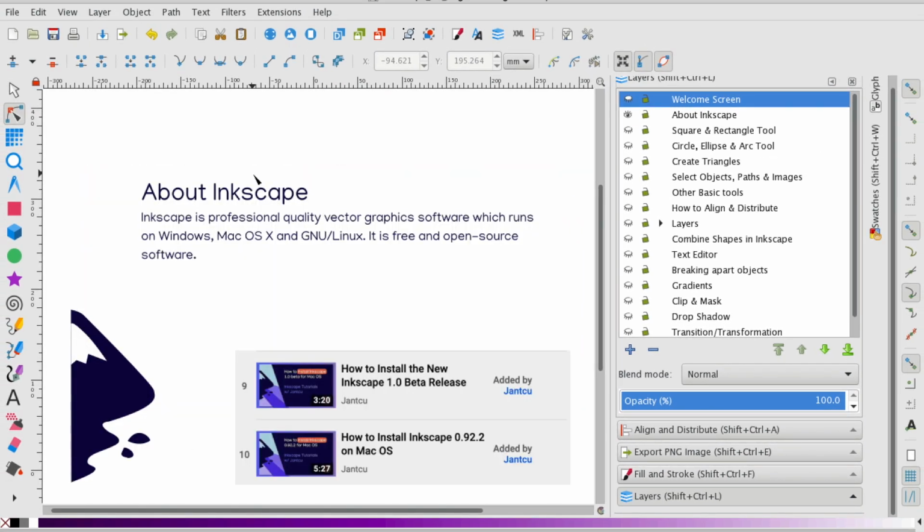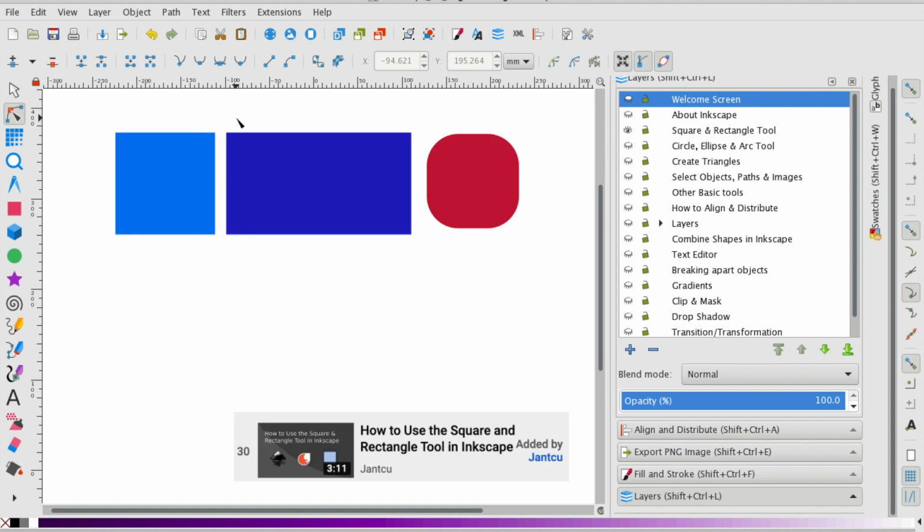So, a little about Inkscape. It's a vector graphics software, and you can use it in Windows, Mac OS, which I'm using today, and GNU Linux. It's free and it's open source, and that is one of the reasons why I love it. So, I'm going to get started with the tools here on the side.